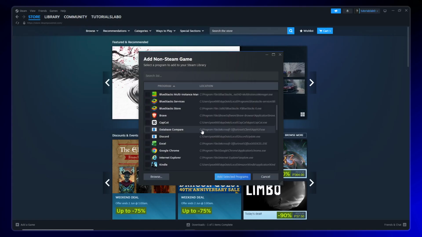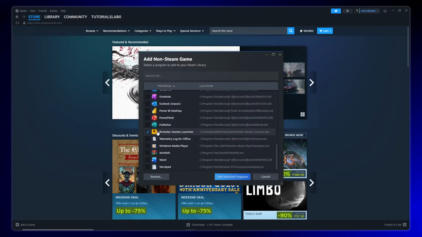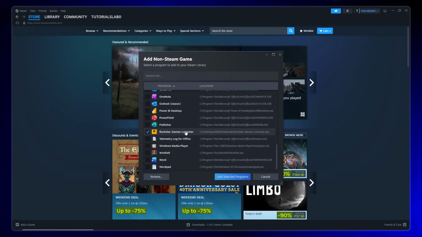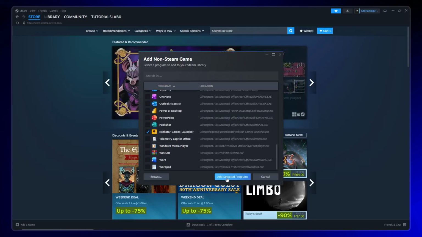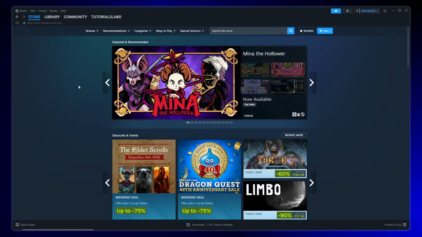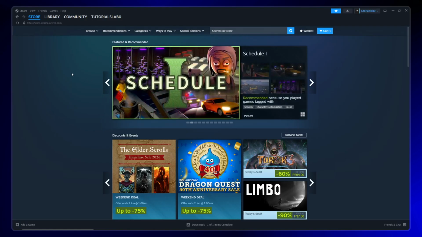This will add it to your selection list, ensuring Steam recognizes the launcher even if it didn't automatically detect it earlier. Now that you've selected Rockstar Launcher, click Add Selected Programs. This action will integrate the Rockstar Games Launcher into your Steam library, making it accessible directly from Steam. Give it a moment to process and add the program to your library.